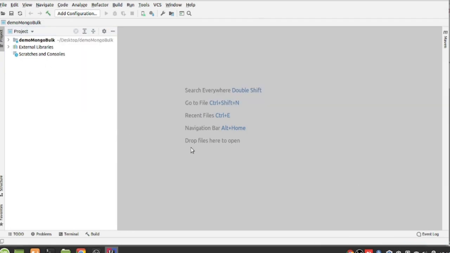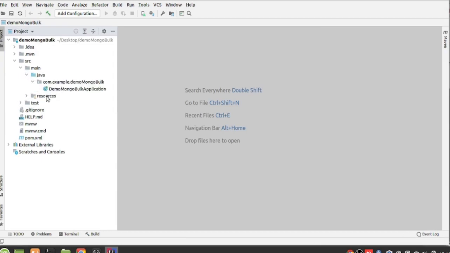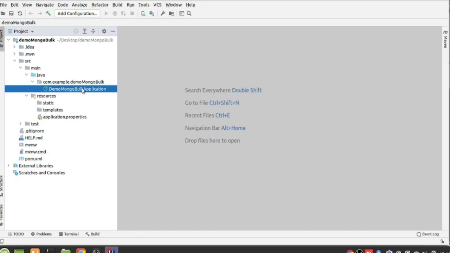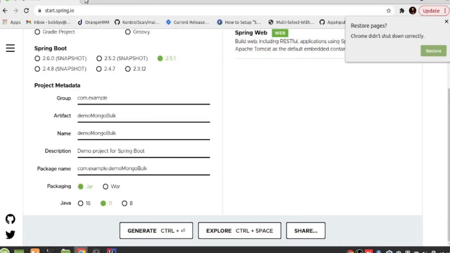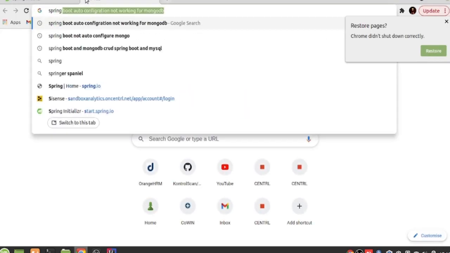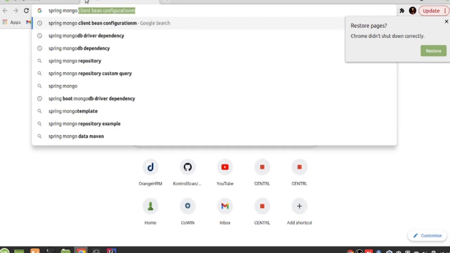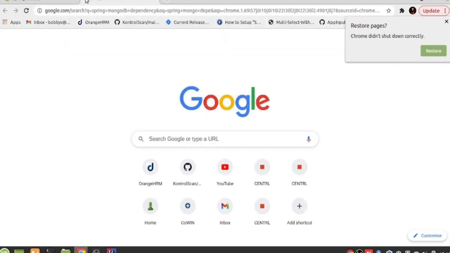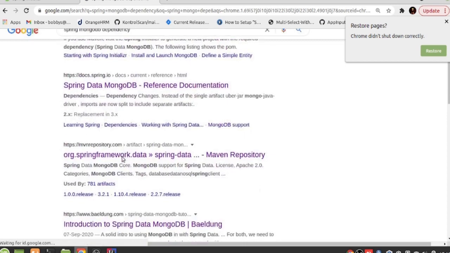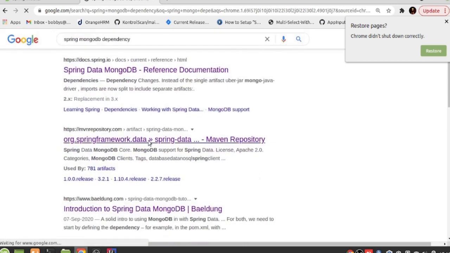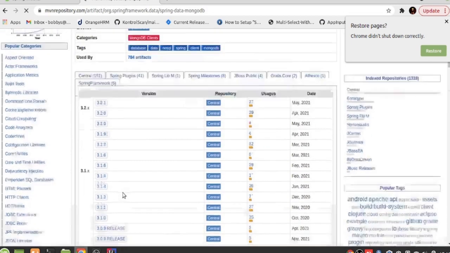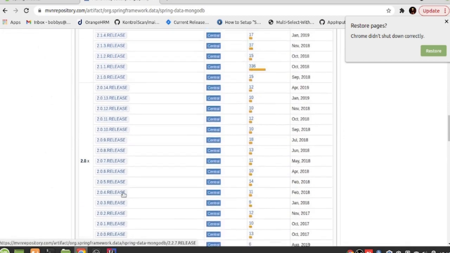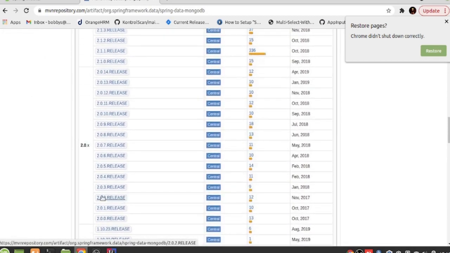Let's download the Mongo dependency as well. To establish a connection between the Mongo server and our application, we need the Mongo dependency. Let's just download it. We will be using an old version. All the Spring releases prior to 3.0 have the legacy DB implementation. So we will show you how the legacy DB bulk operations work.